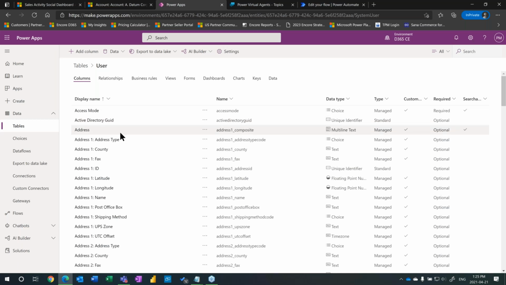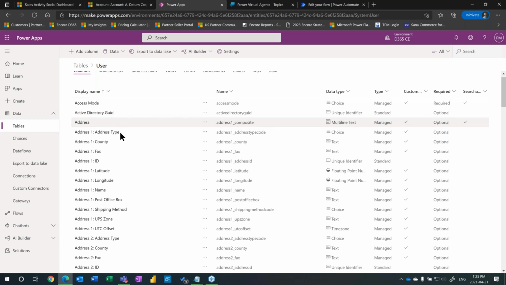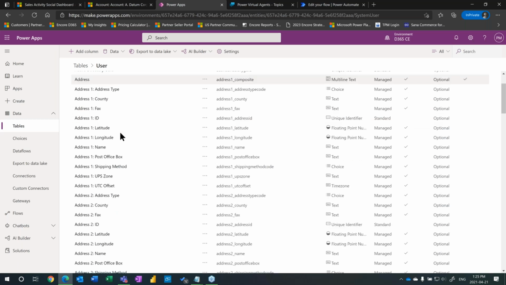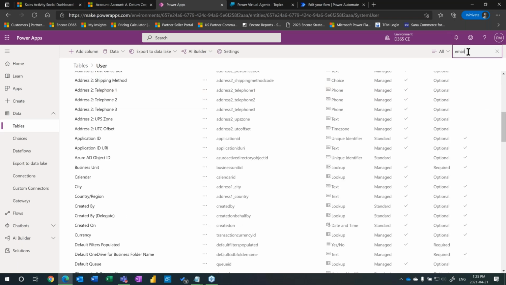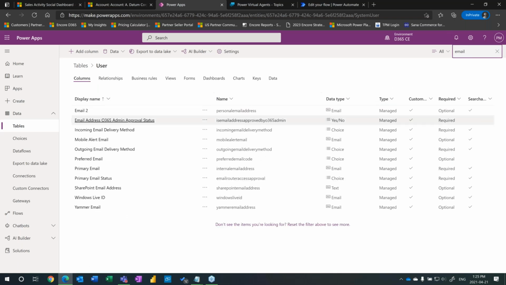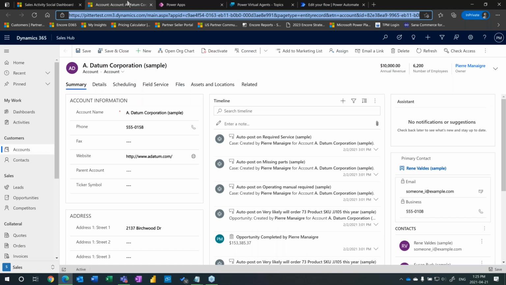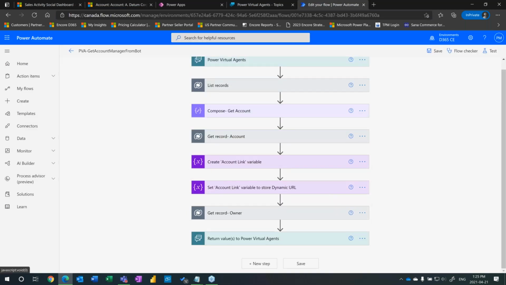And so now I can see all kinds of fields here, such as address, and I'll filter it again, but if I search for email, we have email to email address, primary email. So this is the primary email that we want to retrieve. This is internal email address. So it gives you an idea of what that field contains. And we'll show you in just a moment here now that we've done the get record for the user table.